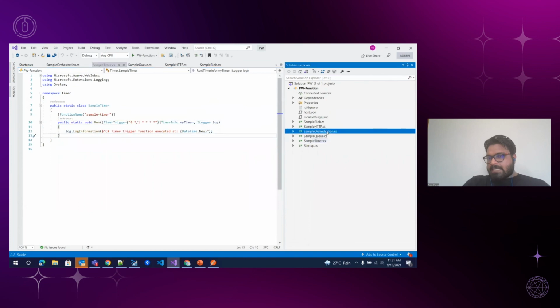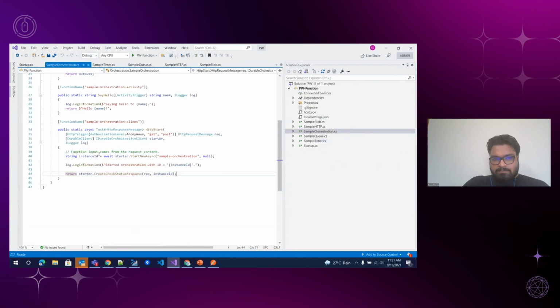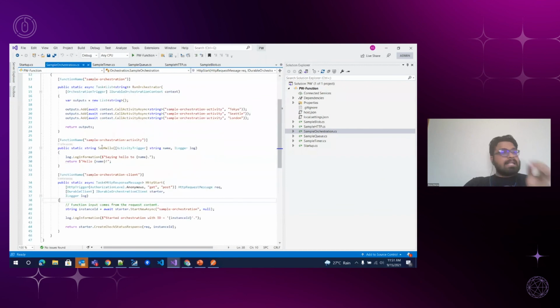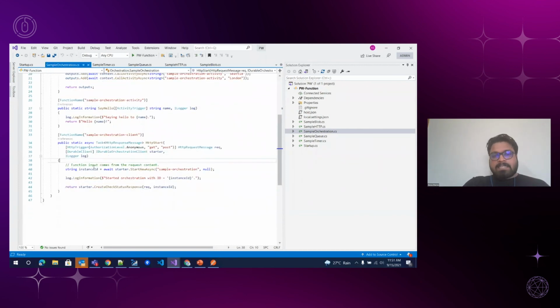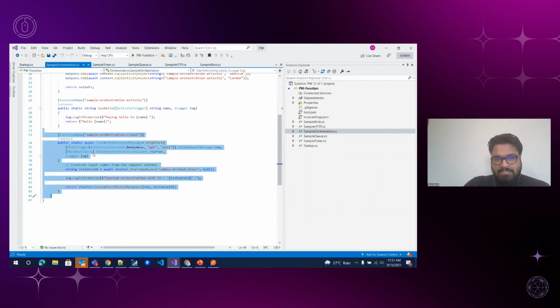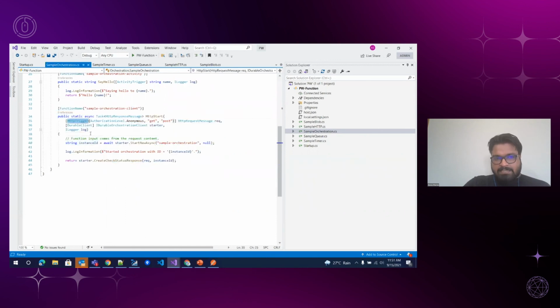And next is this sample orchestration function. As you have seen in the previous slide, some triggering is required to start the orchestration, right? An orchestration client is required. So I have written an HTTP trigger function here, which will start the orchestration. This is IDurableOrchestrationClient, a client which is automatically injected by the framework, and using the start method, you can start a new orchestration.